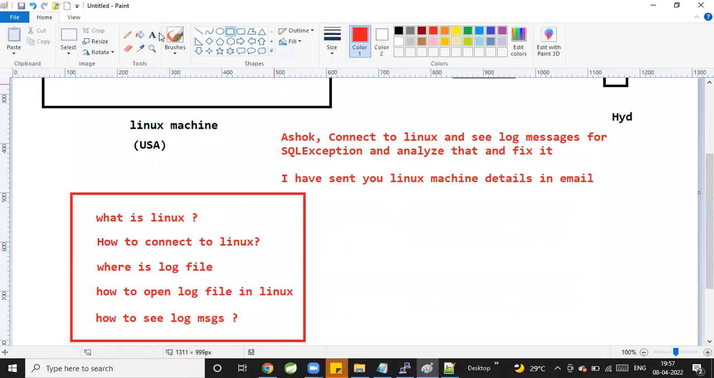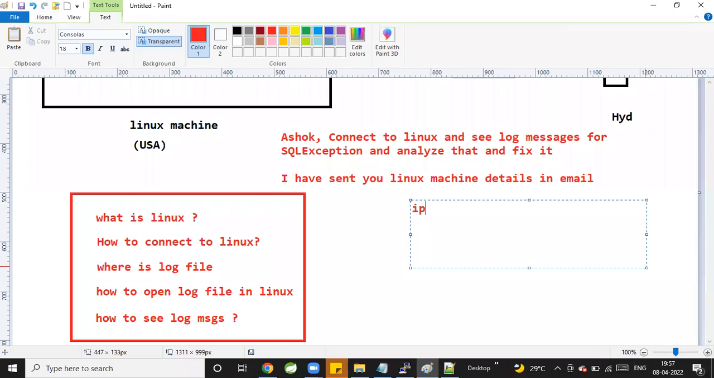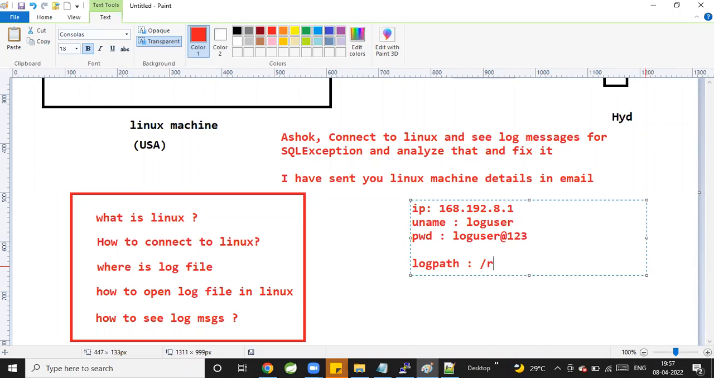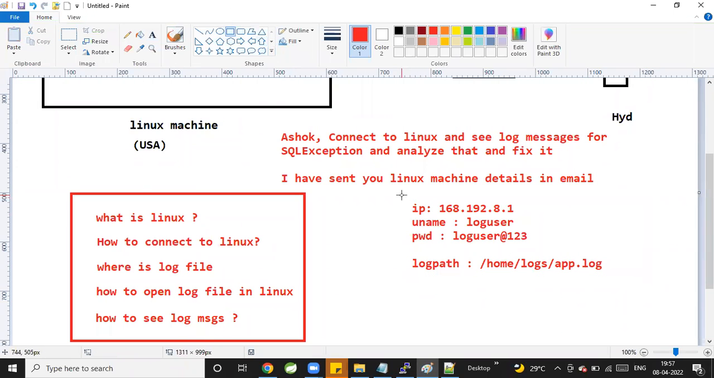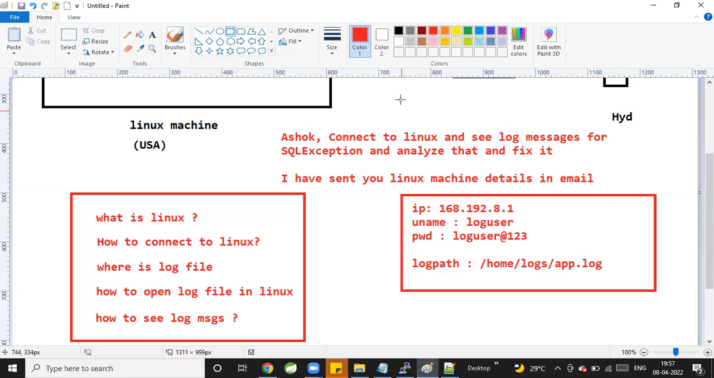He has given me the IP address. He gave me these details in the email. IP 192.168.8.1, some IP he has given me. He has given me the username, log user, and the password, log user @123, and he has given me the log path: /home/logs/app.log. That's it. These details he gave me in the email and he asked me to complete this task.